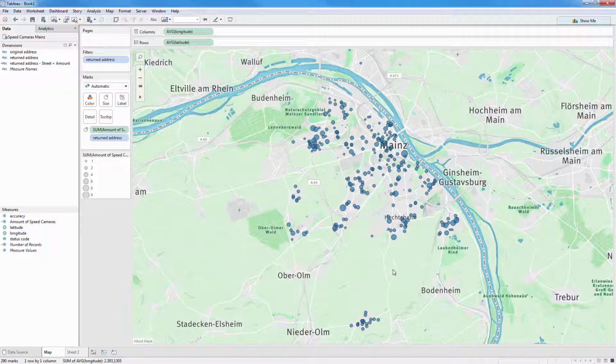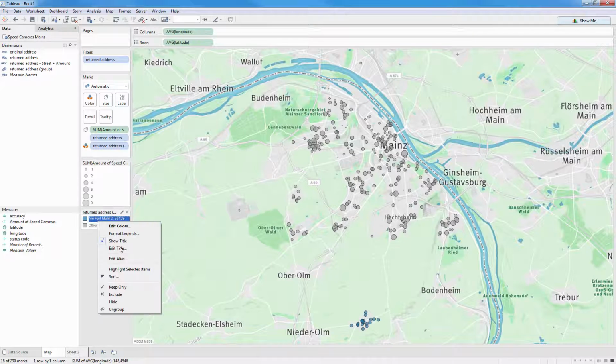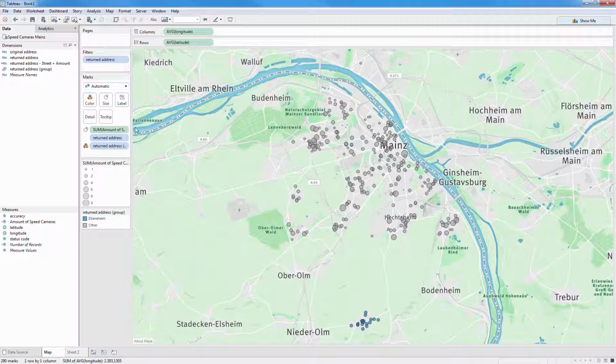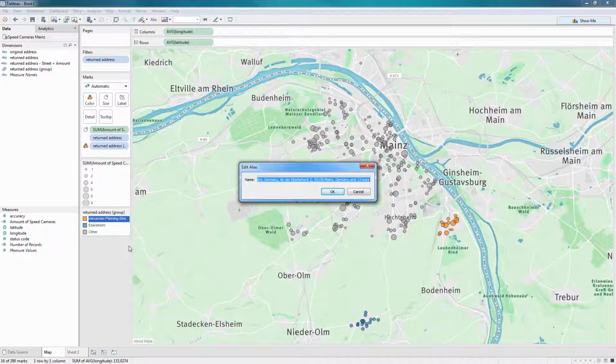Now I can say, well, I live close to that area over here, which is called Ebersheim. So I want to highlight the different areas of mine, the different districts, and filter on them so that I can have a look at it by myself. Therefore, I want to group all these different speed cameras. So let's group this one as Ebersheim, that's what this district is called. And let's do that for this area here as well. And this one, mine says Laubenheim.